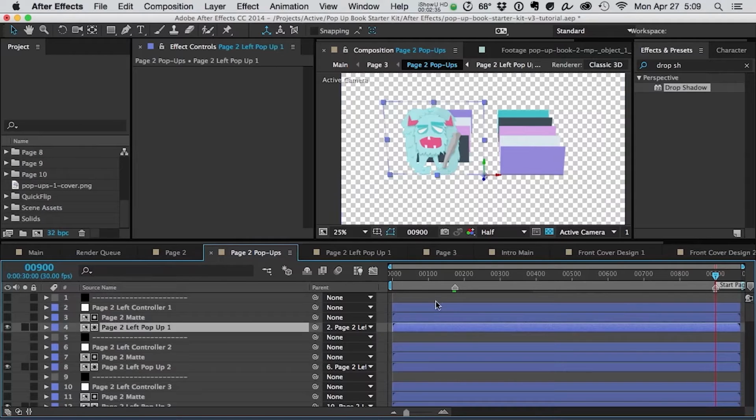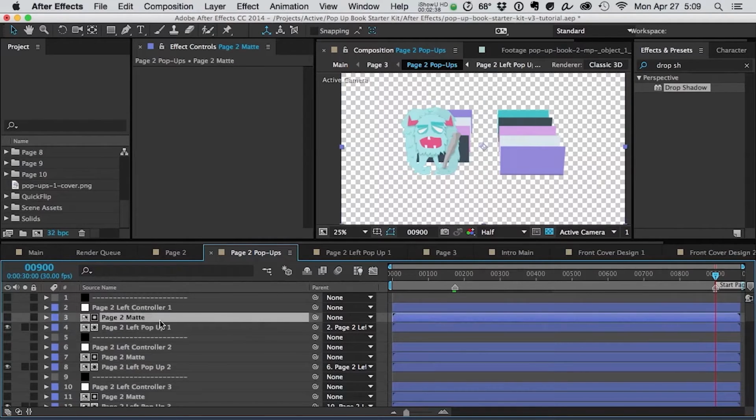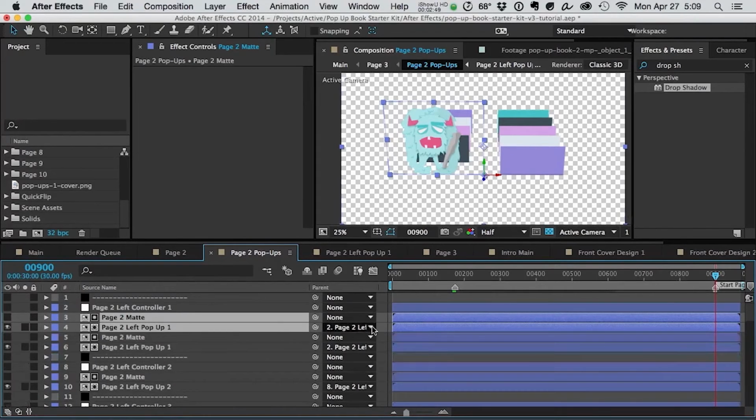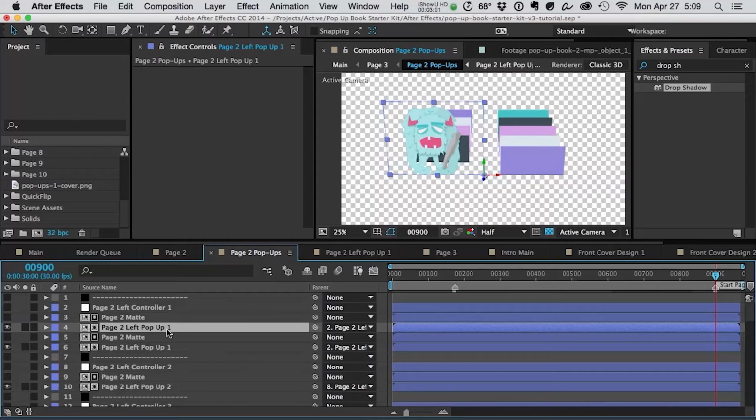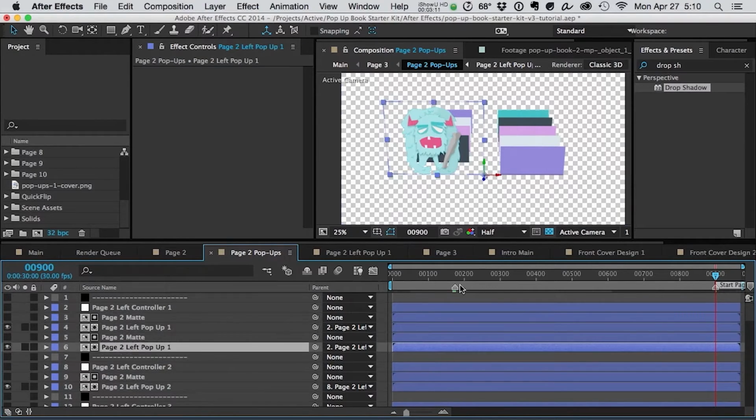So let's do that. What you're going to want to do is take the matte and the left pop-up. I'm going to go over this slowly so that you guys have a chance to really understand what's happening with this. And I'm going to hit Command D. Now I'm not hitting Command C, Command V to copy and paste it. If you do that, which you can do, just make sure that it has the same parent as the original one. That's the problem with the copy and paste method, it doesn't automatically update the parent for you.